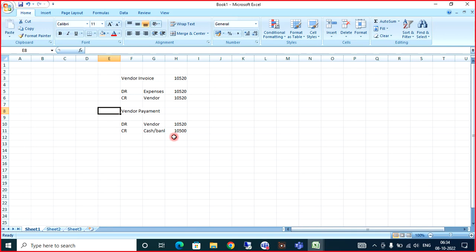While making payment, we are giving him only 10,500. Total value is 10,520. 20 rupees we are not paying him. So this difference is called a payment difference. Actually I have to pay this much, but I am paying this much only. So this is either more or less. This difference is called a payment difference.